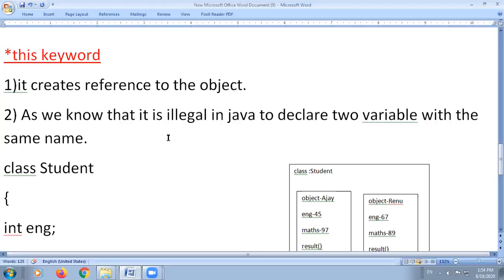Now the second, most important use that we have to study is, as we already know, it is illegal in Java to declare two variables with the same name. Everyone knows we cannot define duplicate names having the same data type. We cannot create int name or int num twice in the same scope in the same program. The scope should be the same.